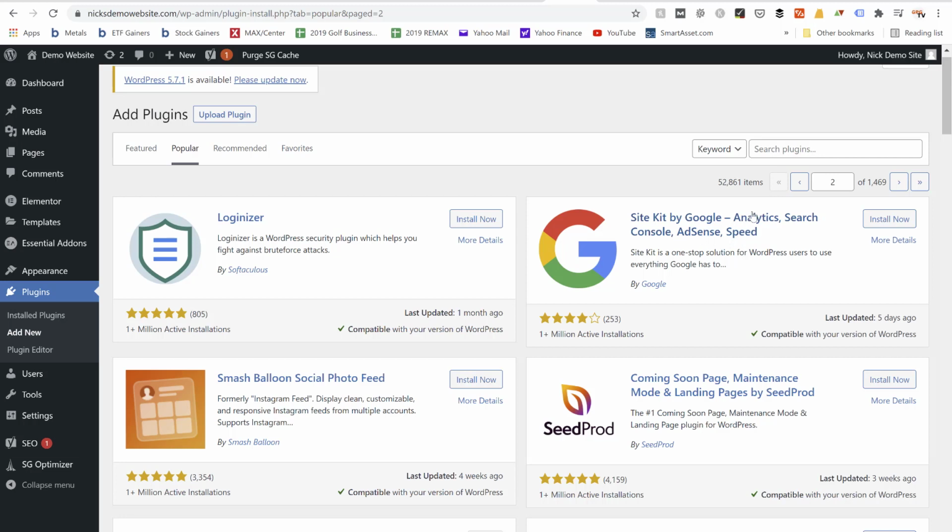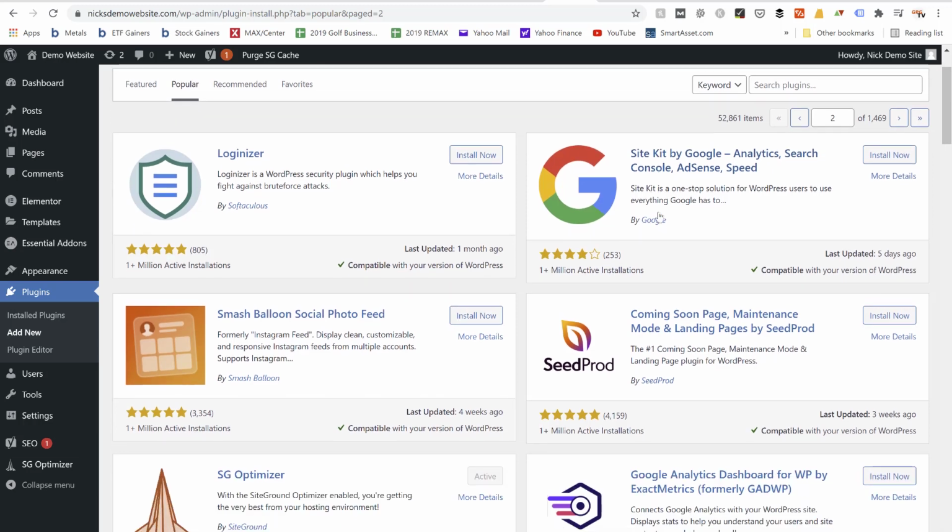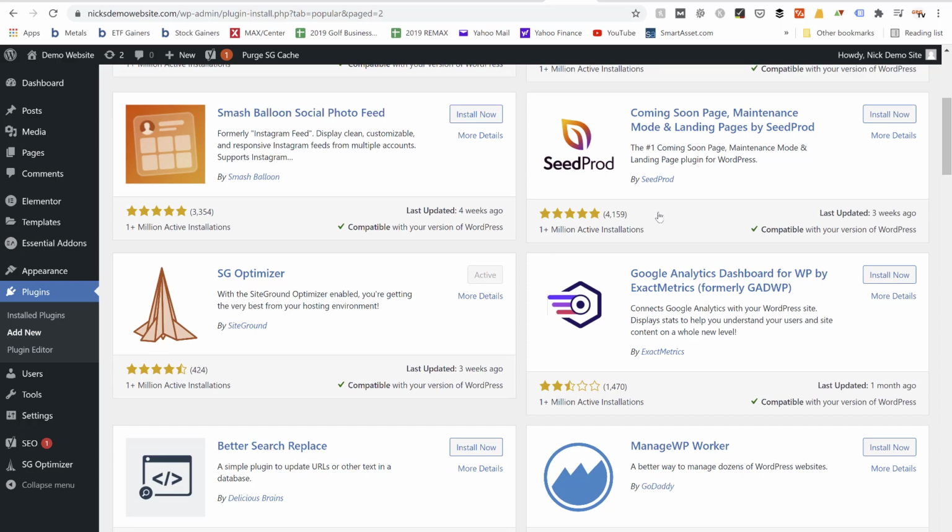And then you get access again to analytics and AdSense, so you can see traffic data, how many people are coming to your website, where they're coming from. AdSense, if you're going to start displaying ads on your website so you can start earning money from your website. So SiteKit by Google, super important plugin I would recommend installing.